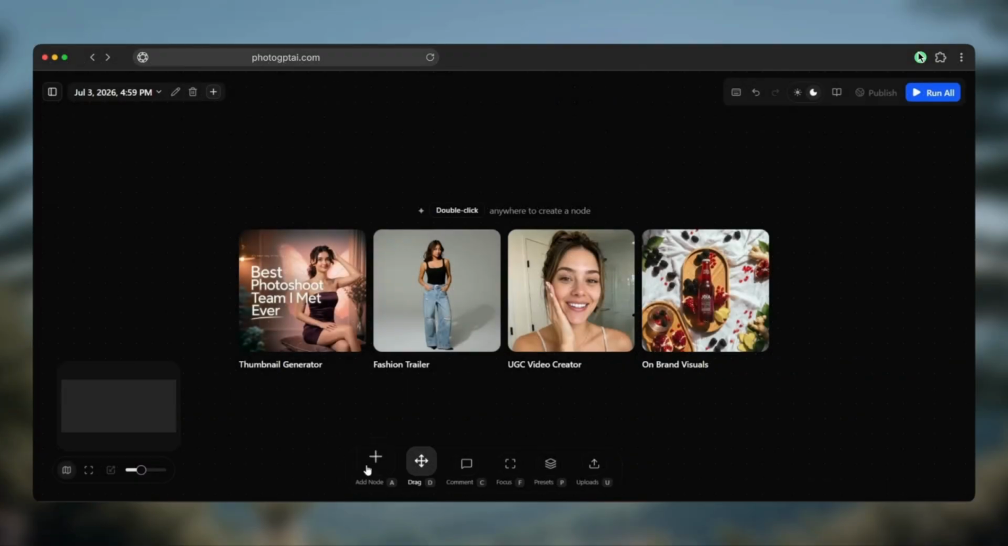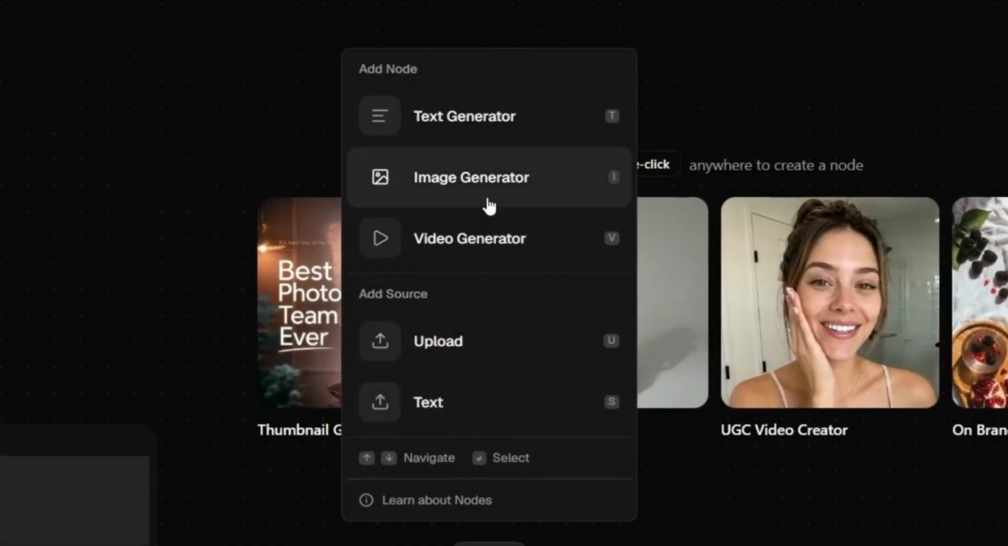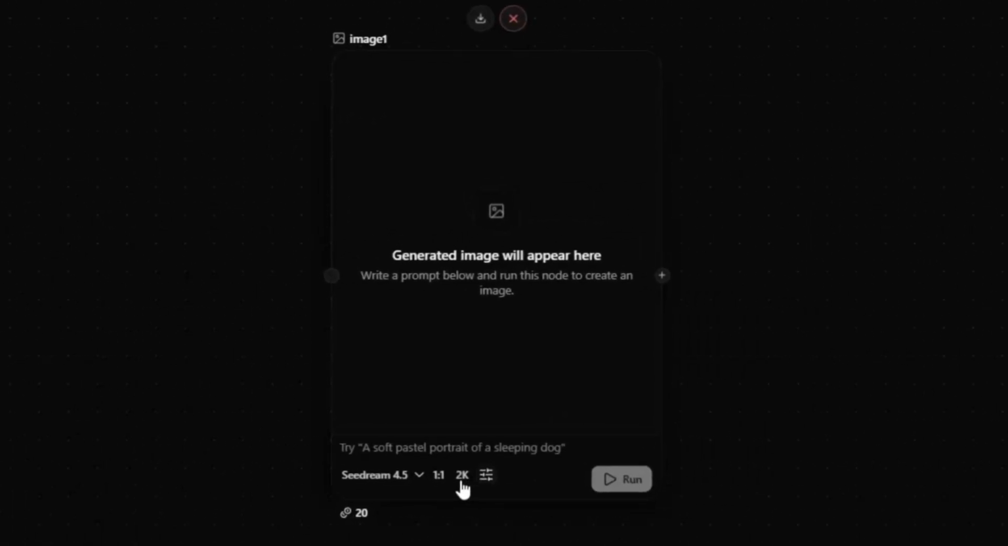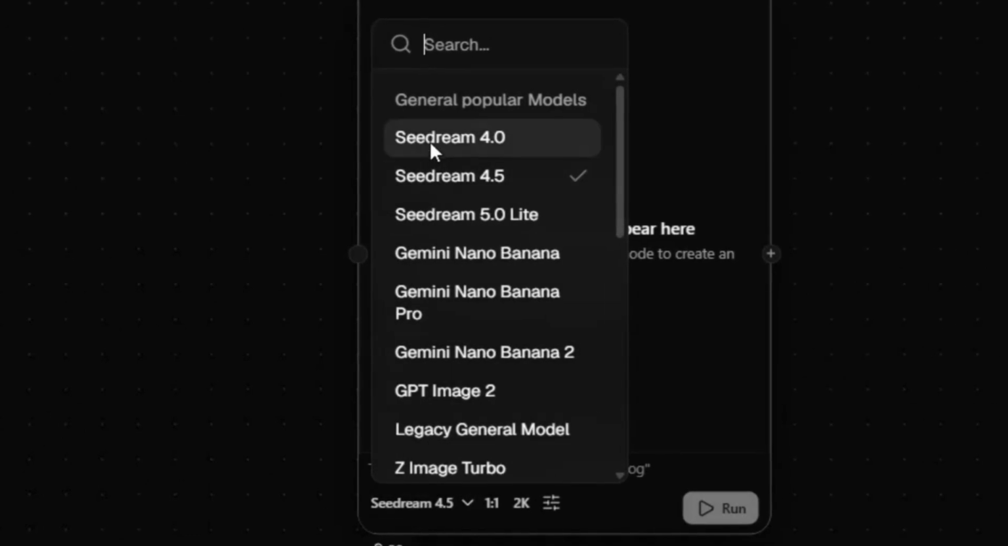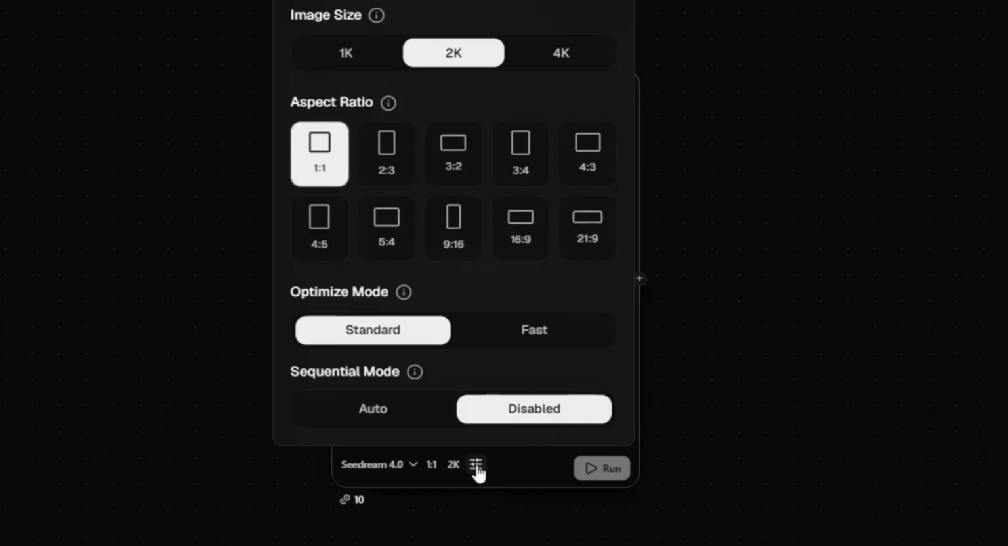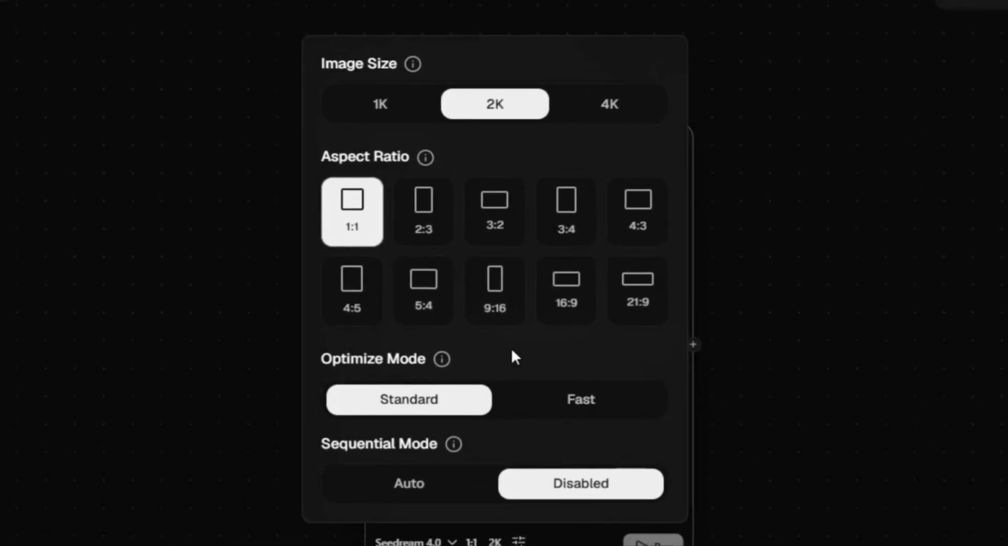Let's just quickly create an image node to understand its structure. At the bottom of every image node, you'll find your core settings. You can click right here to select exactly which AI model you want to generate with. To fine-tune your generation, click the settings icon to access the available options for the selected model.